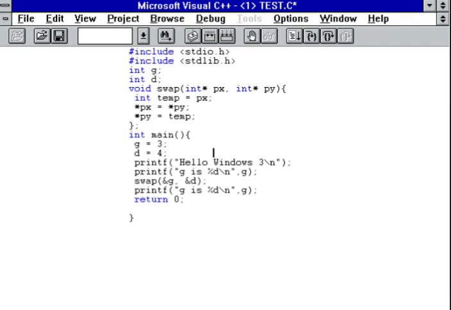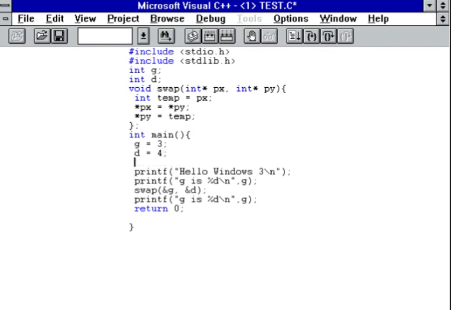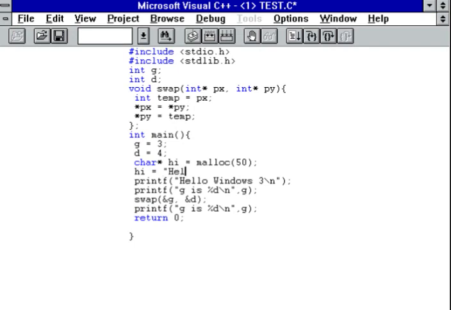So we'll just create a char pointer array. Let's create a char array. Char I equals malloc. Let's not take a lot of the array. Let's just do malloc 50. Hi equals hello. Actually, I don't know if you can do that. G is D, and hi is percentage S. Actually, I got an idea, because I don't really want to do this.